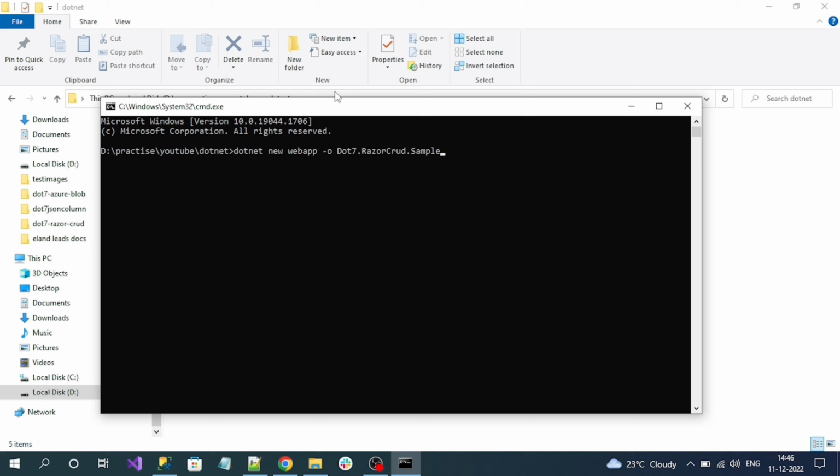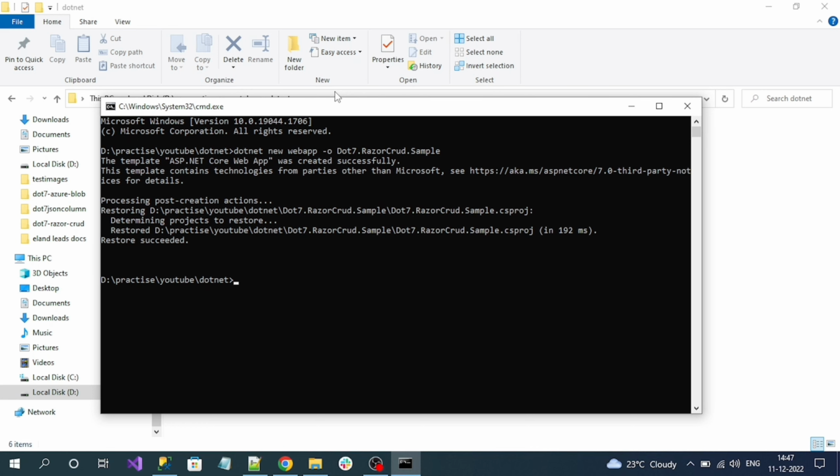So here is the command for creating the Razor page application using the .NET CLI. The command is dotnet new, and here is the template name. Here I want to create Razor Pages, so I have to give the template name as webapp. And -o means create an output directory for my files, and then the name of your project. So let's run the command. And here our project got successfully created.